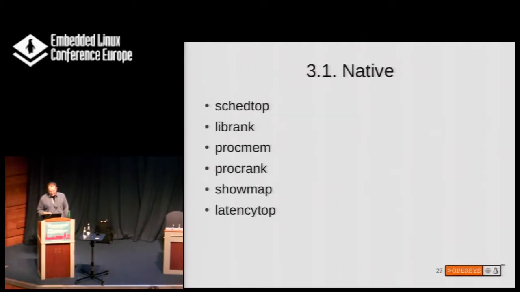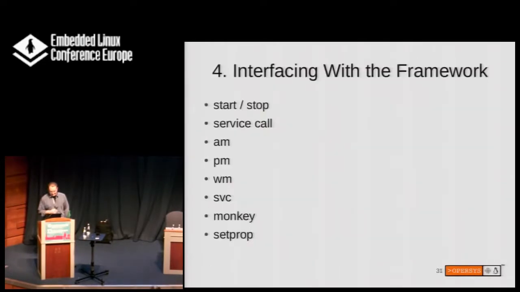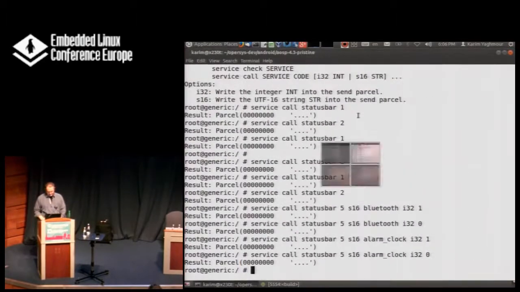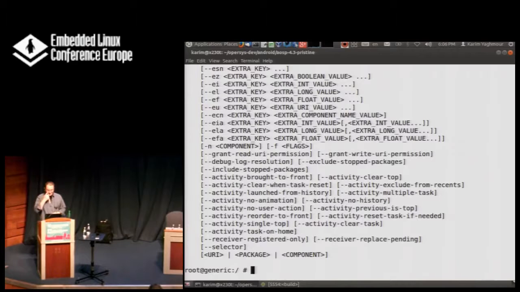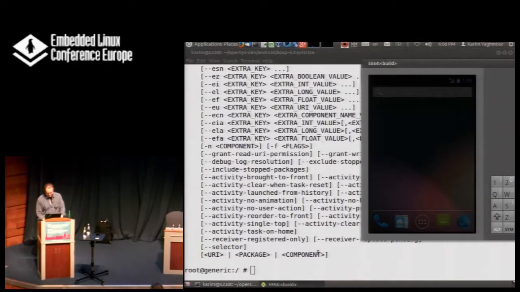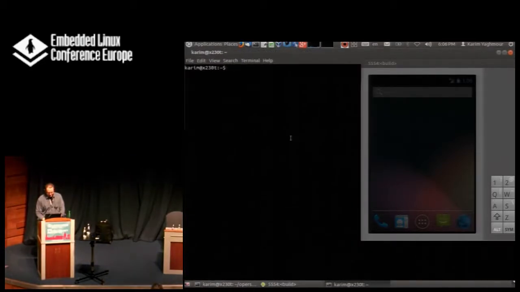What else is on that list? Here. AM, okay. Anybody familiar with that? Activity Manager, okay. This allows you to actually send intents on the command line, right? So let me actually show you something like, I can never remember the command line of this thing, so I'm actually just going to grab my own notes.